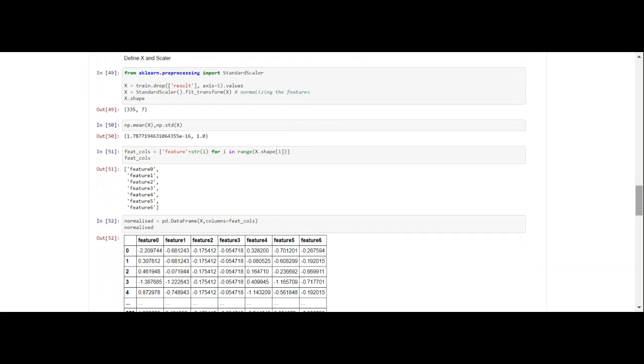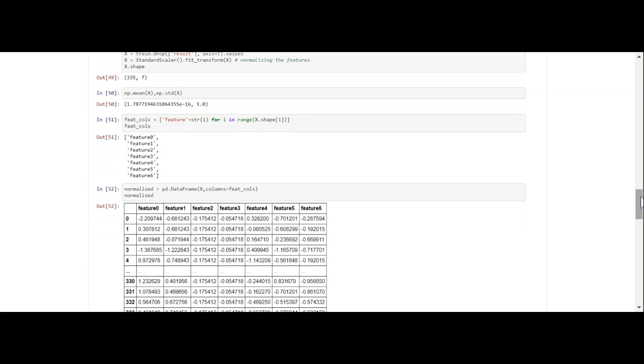So we did a shape, and it's 335 by 7, which is interesting because the description of the data set said that there were 336, but in all of my experiments, it says it's only 335. So there's one row missing somewhere, and I don't know how it went missing. So now what we do is we calculate the mean value and the standard value.